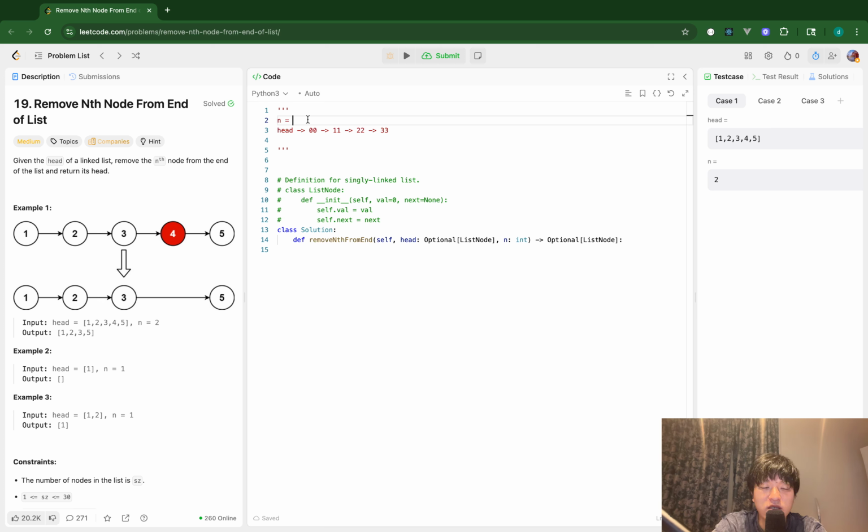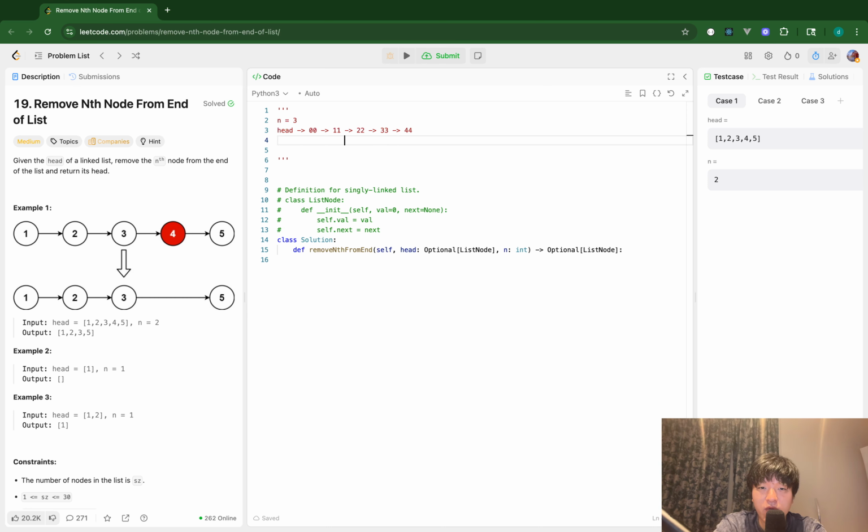So let's think of this question with some example. Say like this. In this case, the node I'd like to remove is the third node from the tail. So this one, 2. My task is to return the node 0, but connected to 1 and then 3 to 4.